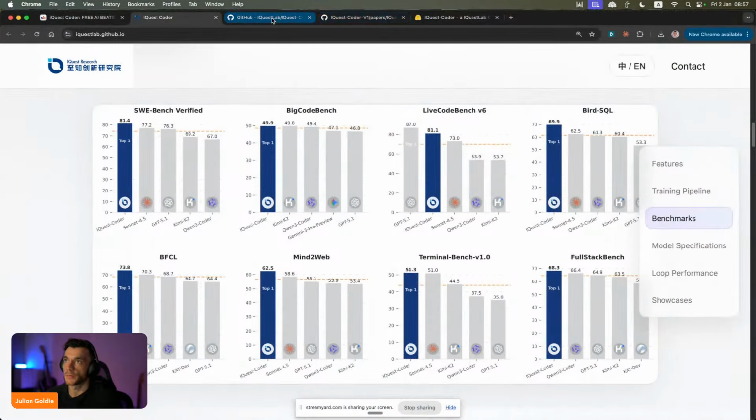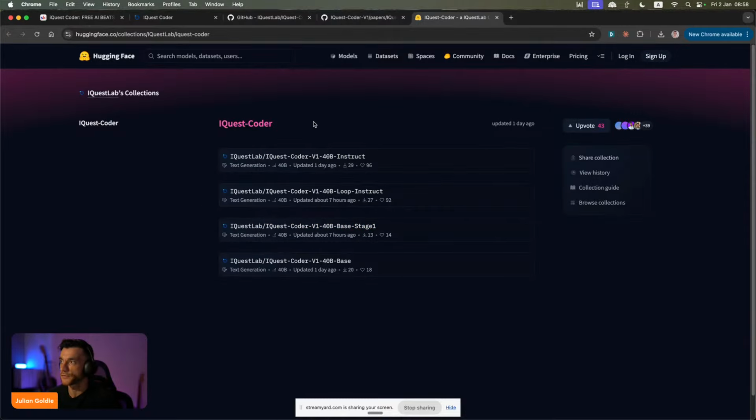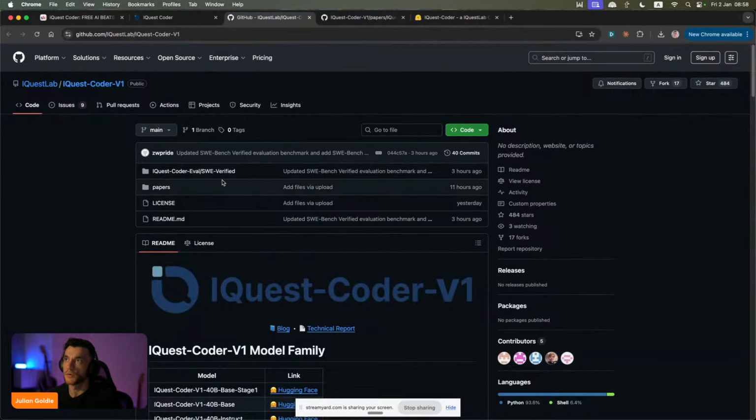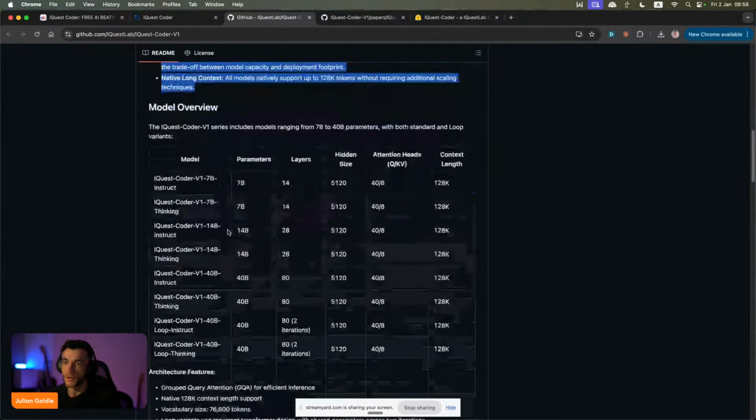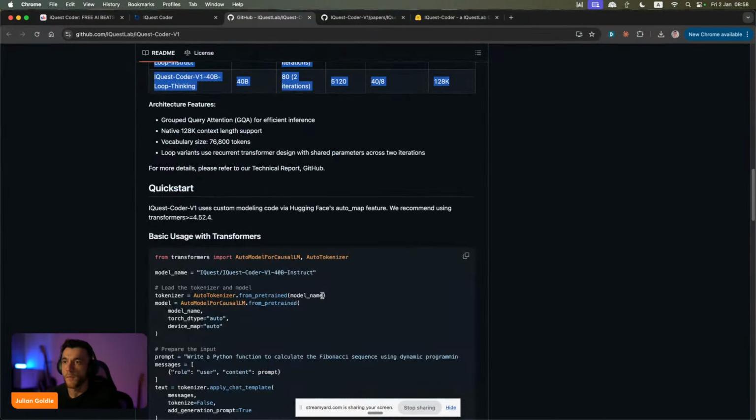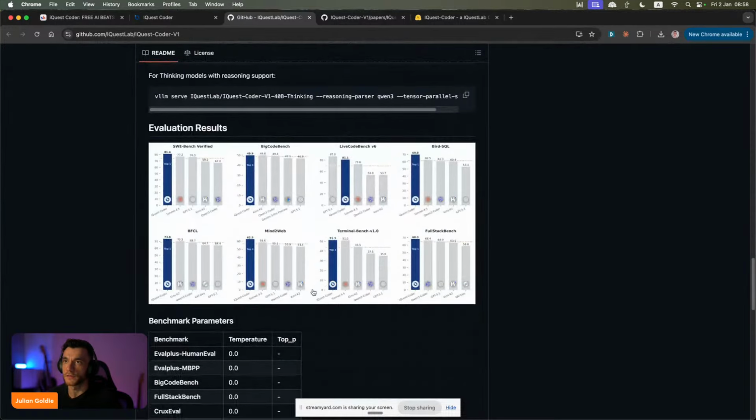Now, I've never tested it out before, so it's going to be interesting to see how to set it up, etc. And you can see that it's available on GitHub, so it is open source. Here's some of the coding benchmarks, etc. Here's how it performs. And you should be able to use this for free as well.